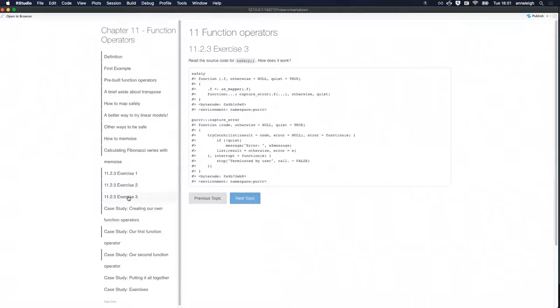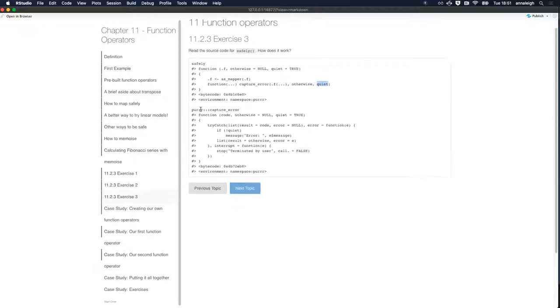And then safely was a bit more complicated, but it basically also works with the same idea that it's just a wrapper around try catch essentially. So it returns a function, which is a wrapper of an additional functional operator of capture error, otherwise quiet. And then it has this internal helper function called capture error, which, there's a term for a function that isn't exposed, but I'm blanking on it. Right, so that's these exercises.